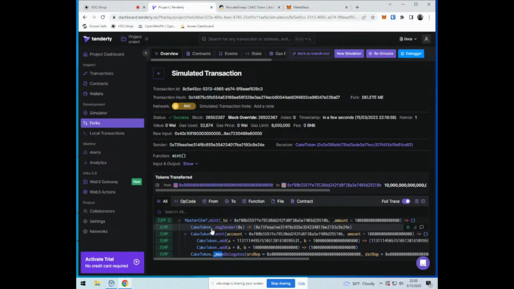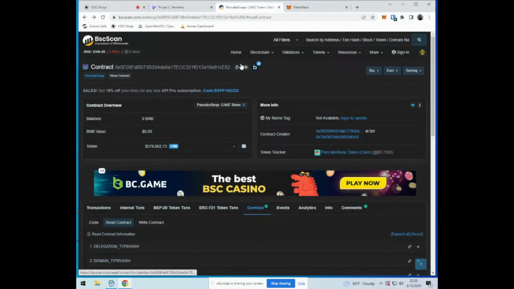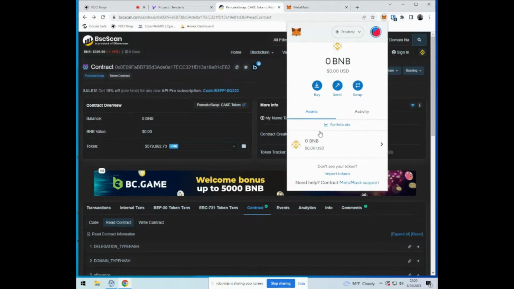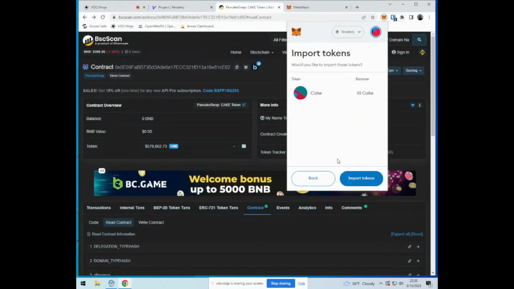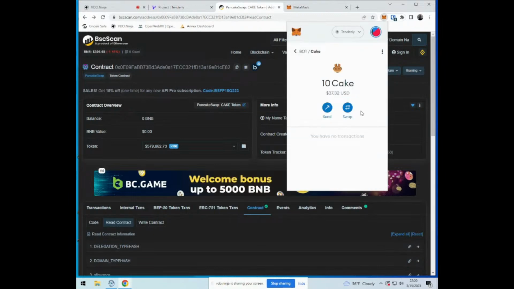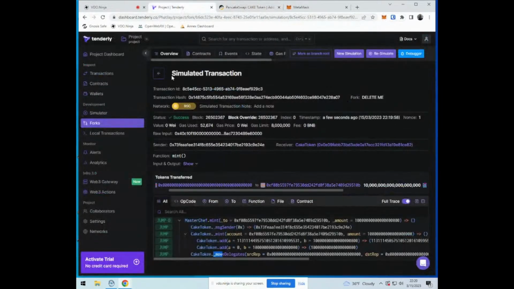Now this is all the details that went through, and we should be able to go and copy this address back, go back to this bot, because we are on Tenderly, and we should be able to say, hey, we have 10 cake tokens. Bam. Again, this is mainnet forked by Tenderly. So let's just recap what I just did.